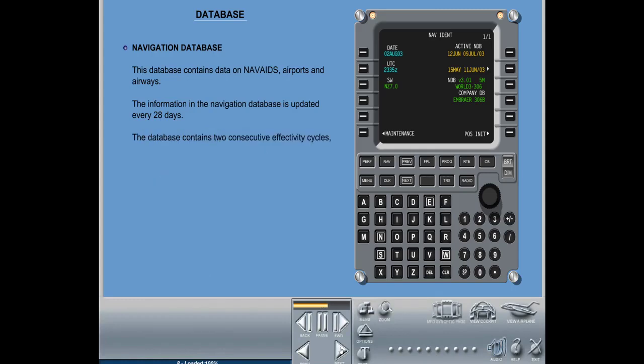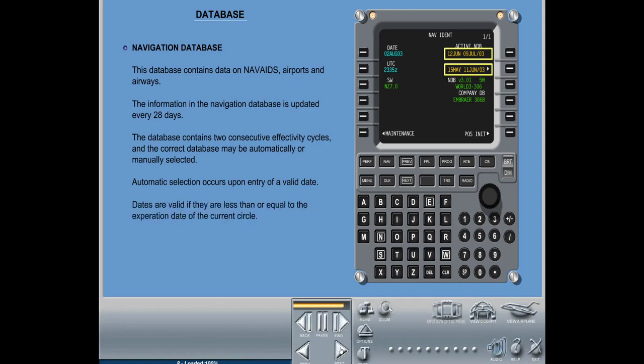The database contains 2 consecutive effectivity cycles, and the correct database may be automatically or manually selected. Automatic selection occurs upon entry of a valid date. Dates are valid if they are less than or equal to the expiration date of the current cycle.